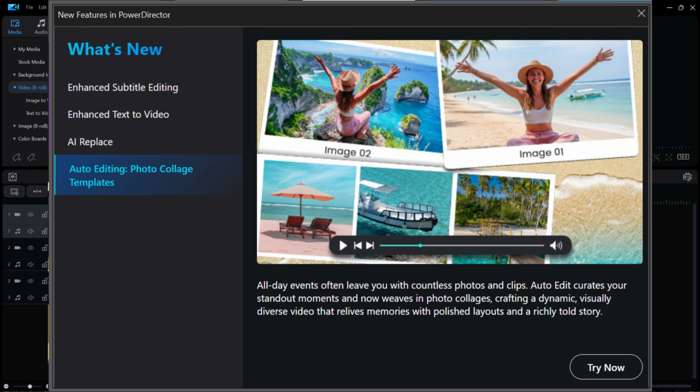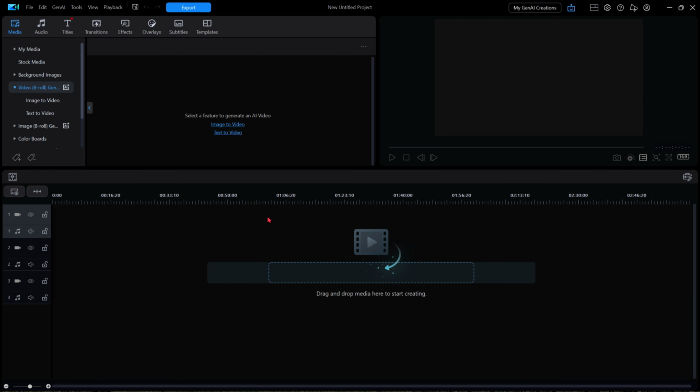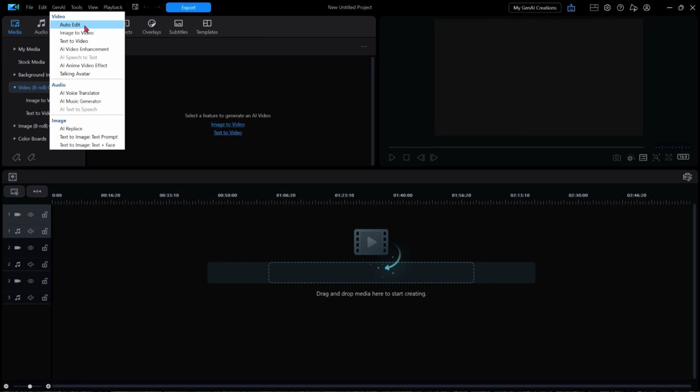Notice that it says photo collage. So this special enhancement will be added to your photo presentations only and not any video clips. So let's take a close look at how this works. I'll start by clicking on Auto Edit from the Gen AI menu at the top.